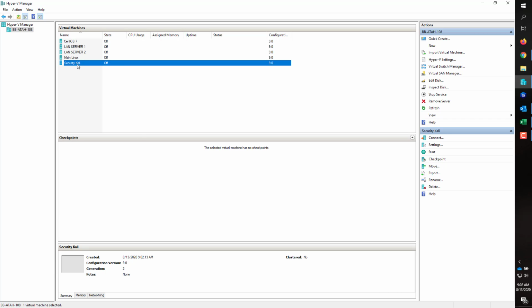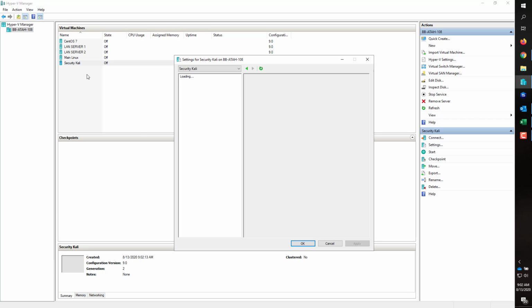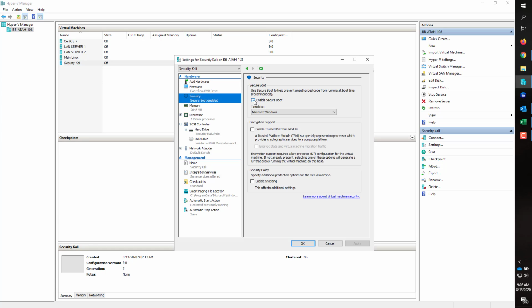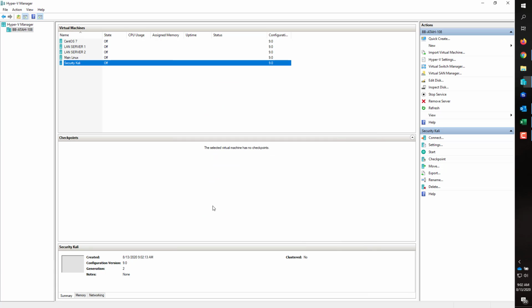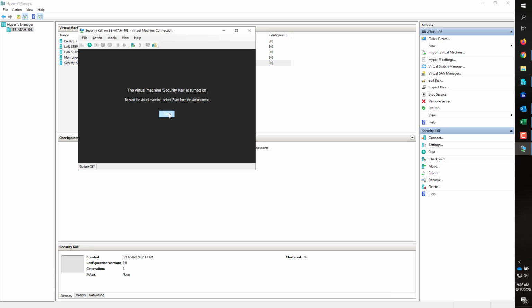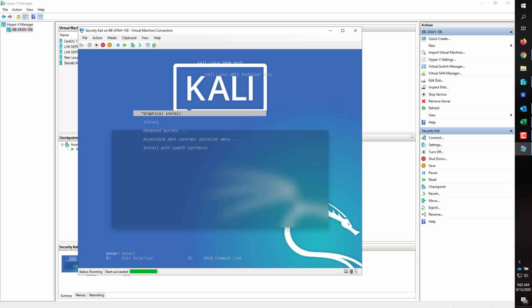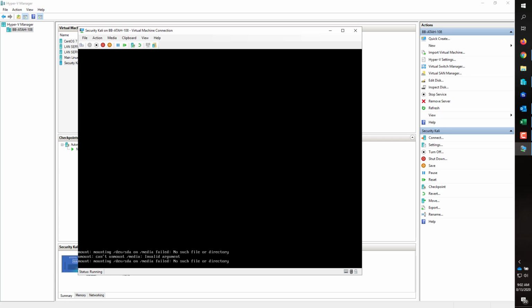With Hyper-V, I'm going to have to go to Settings, and I'm going to have to disable Secure Boot since this is not a Windows install that we are doing. Once Secure Boot is disabled, I can go ahead and start up. I'll hit enter on the graphical install. And don't worry about the warnings at the bottom of the screen.